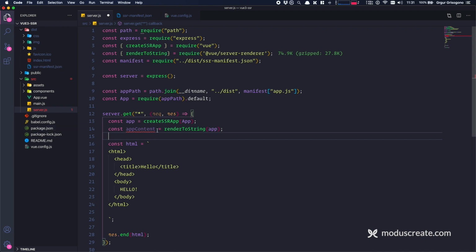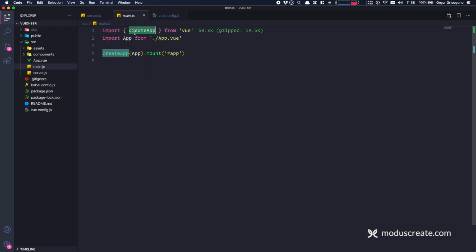Let me tell you, there's a lot of stuff that happens underneath the hood in renderToString, but eventually I'm going to get a string of app content and put it right here. Instead of hello, this is going to be my app content. But here's the catch. Because we use createSSRApp in server.js, can we also use createApp? Can we also use mount? Now this is incompatible. So we need to change the main.js logic so it doesn't do all that, okay? createApp with .mount, that doesn't work with createSSRApp.